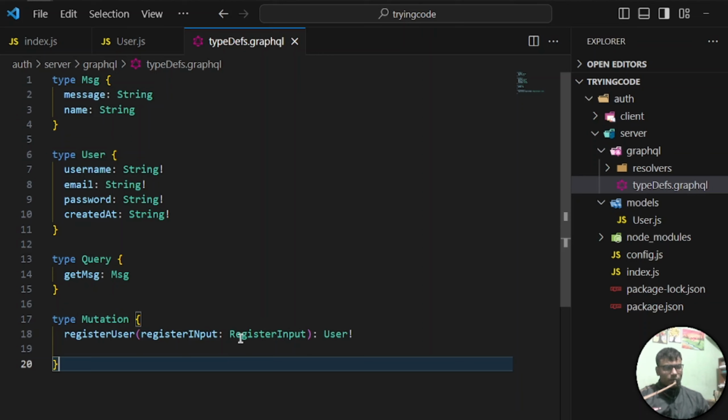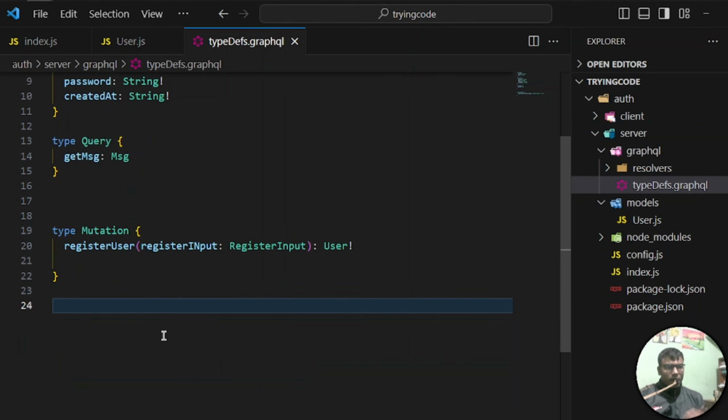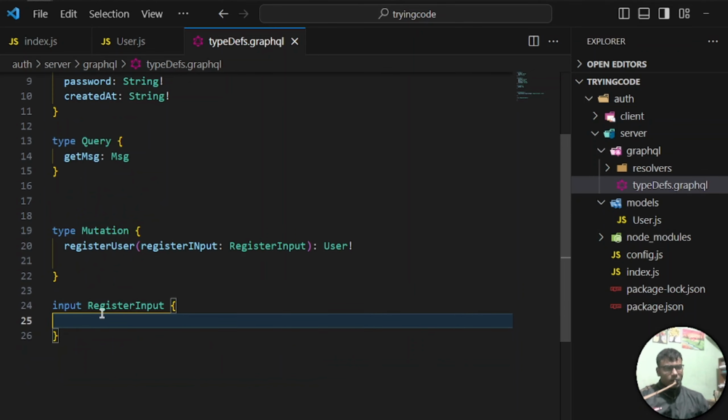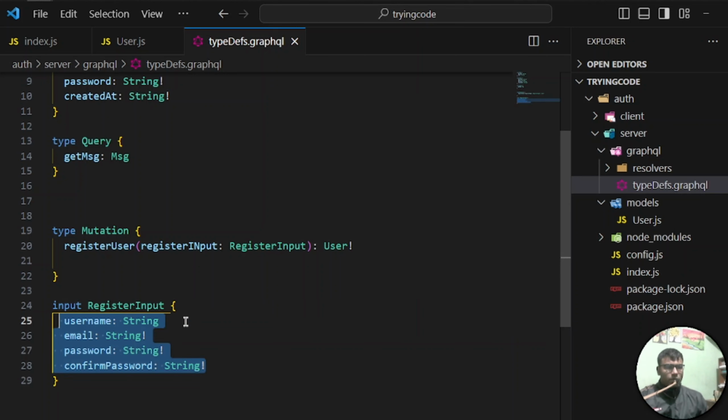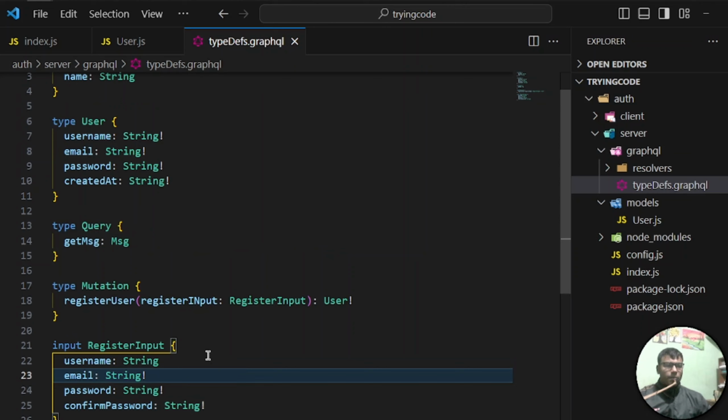And obviously we didn't create the RegisterInput type. So in GraphQL we have a special type called input. Give the type name RegisterInput. What do we want from the user? We need username, email, password, and confirm password. Now we completed our register user mutation.